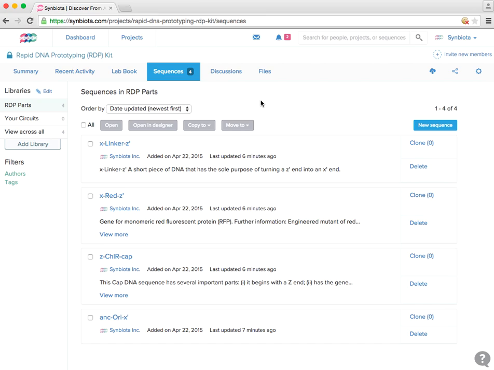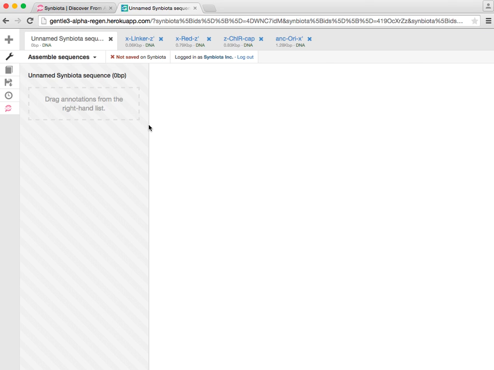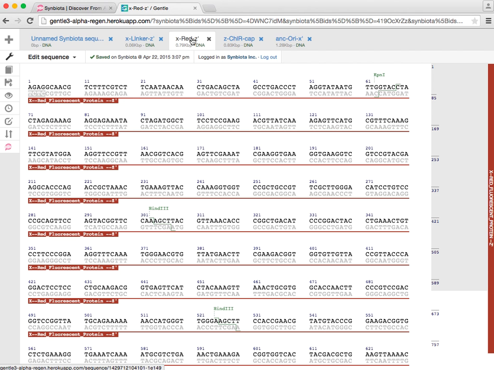Within the Sequences tab, you'll see there are two libraries: an RDP parts library, which includes all of the DNA sequences relevant to your kit, and a Your Circuits library, which is where you will save your sequences and your DNA designs. You can start by clicking the RDP parts library, and then you click the All checkbox, and then you open in Designer. You'll see all of the sequences open on the top, and you can click on the tabs to learn more. For example, this is the DNA code for red fluorescent protein gene.